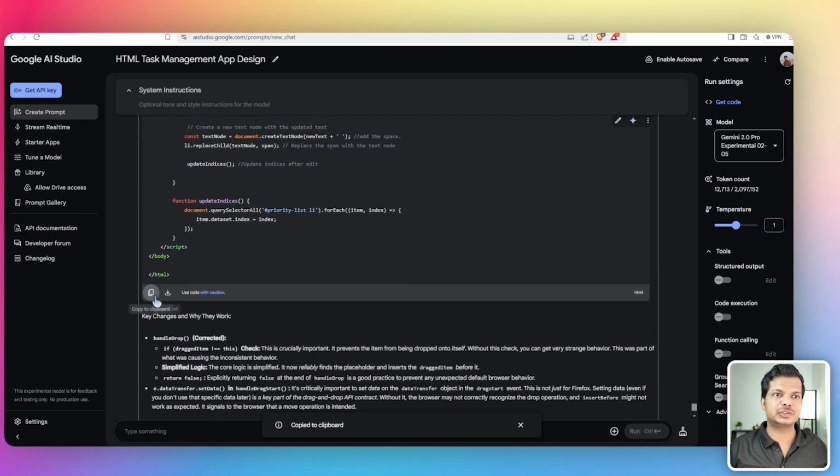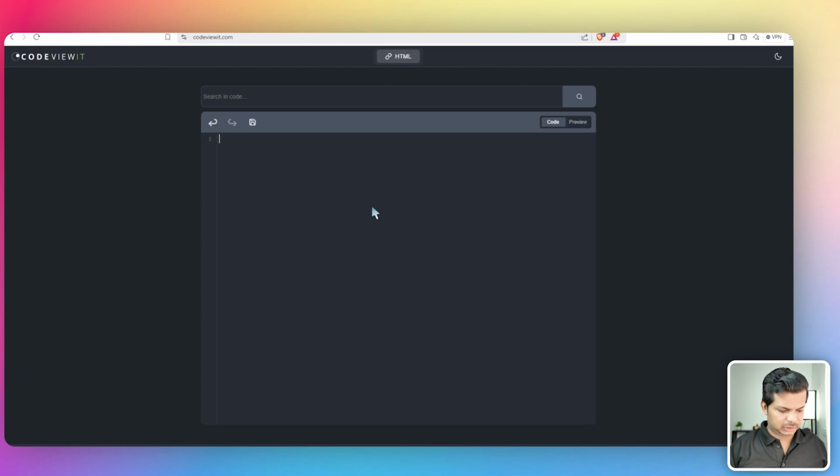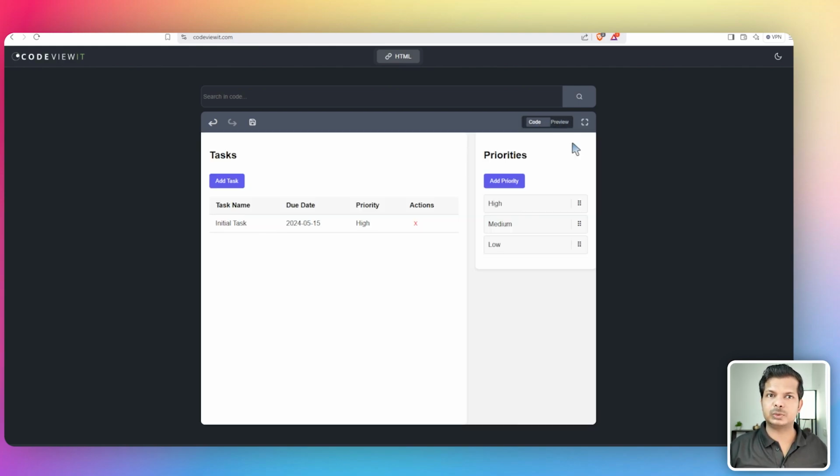That's pretty weird. Anyways, let's copy the code. Go to codeviewit, I am going to delete this one, Control V to paste the code and preview it. I'm really worried about this part. So let's drag it. Nope. It's not doing it.